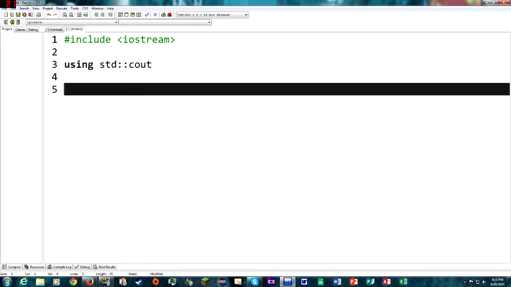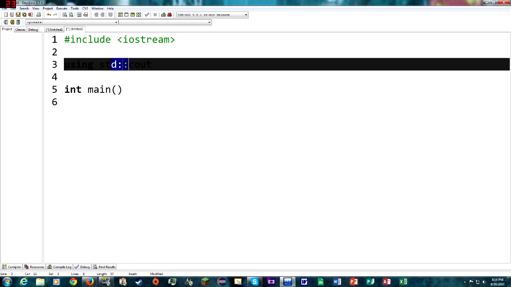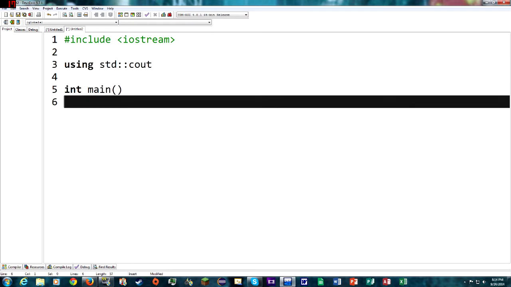Now what you want to do is type in int main. We'll get into what this is a bit later. I'm just going to go ahead and type the code, and then we're going to go step by step on what each part means. Okay?